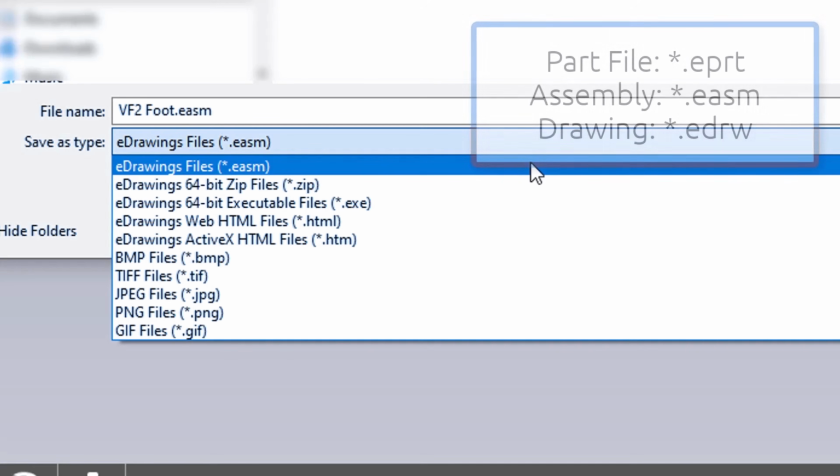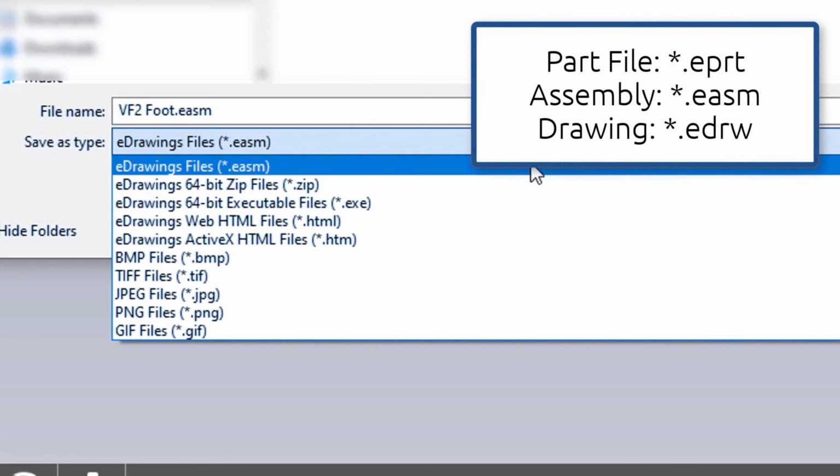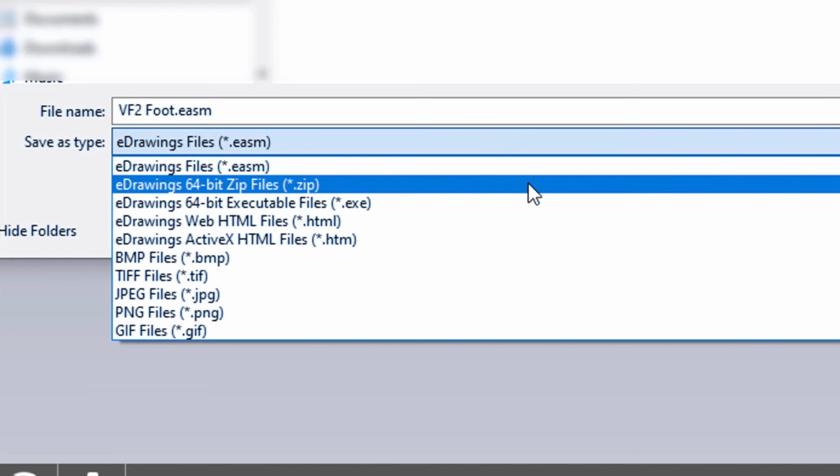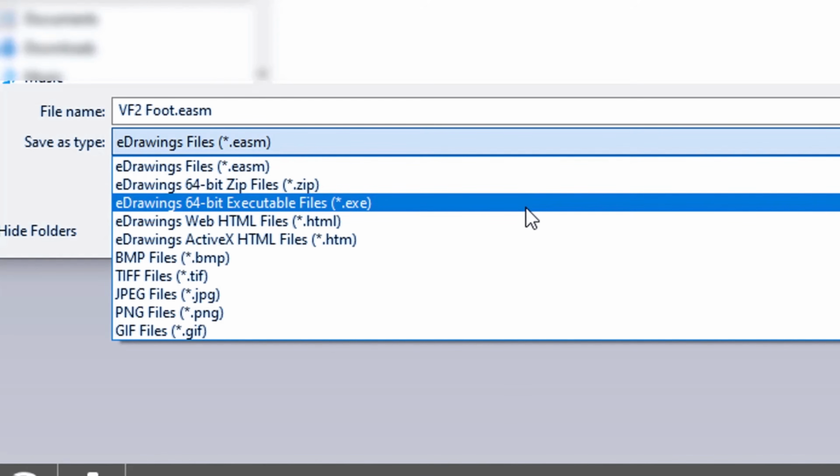eDrawings can exist in three formats for parts, assemblies, and 2D drawings, and they have their own file extension. We can also compress these into a zip file, as well as a zip file with an executable. So the executable is the embedded viewer. This is a slightly larger zip file, but it means you only have to send it to someone once, and they can install eDrawings via the executable.